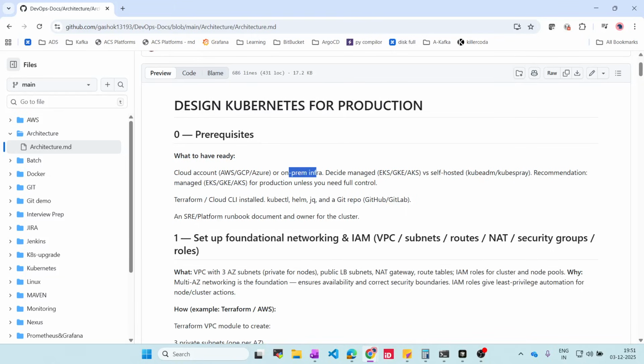Okay, and we have to decide whether it has to be a managed service, or we deploy the Kubernetes cluster and manage it. That is also a key thing. In case it is a cloud provider, then we will have EKS, Elastic Kubernetes Service, GKE from GCP, and AKS, Azure Kubernetes Service from Azure. In case it is on-prem, then we can use kubeadm or Kubespray, so that we will be able to create the Kubernetes cluster.